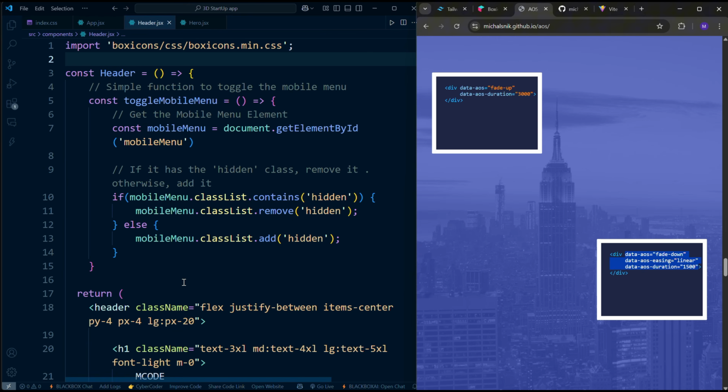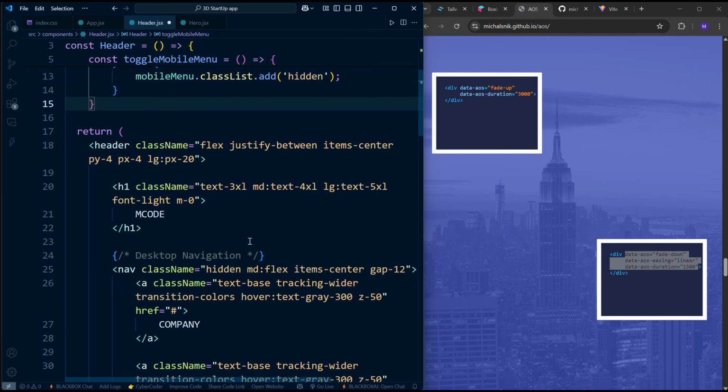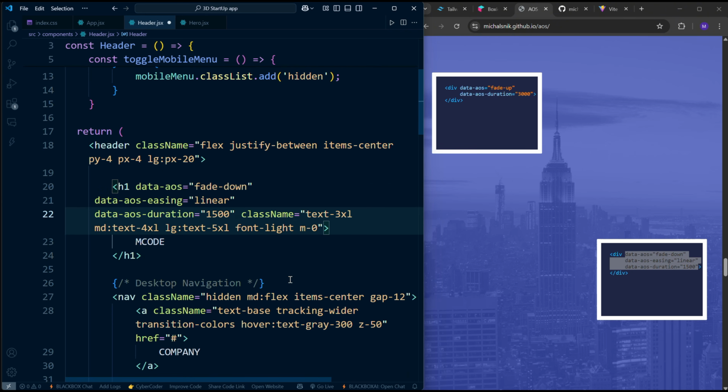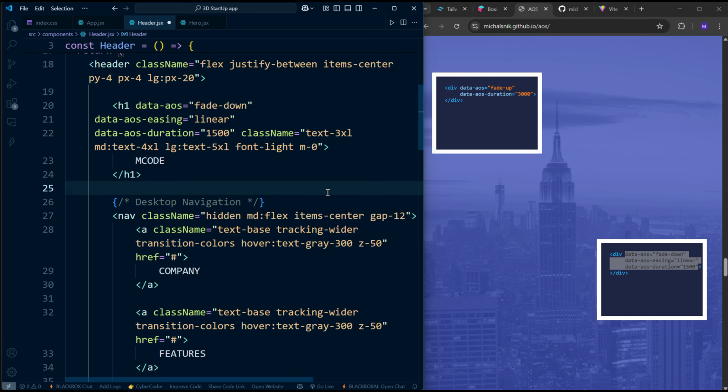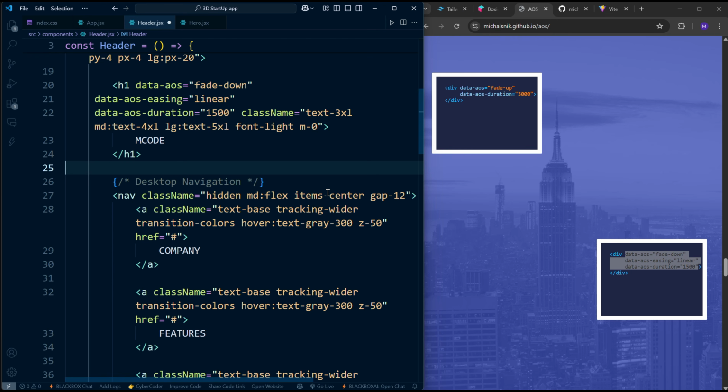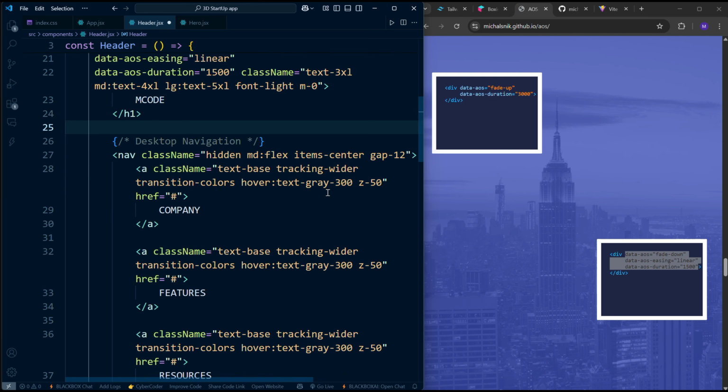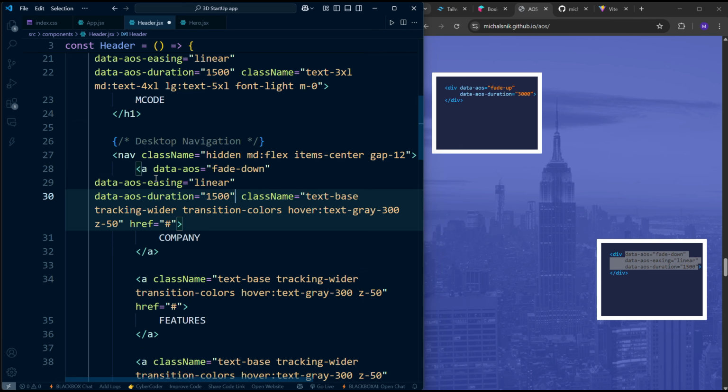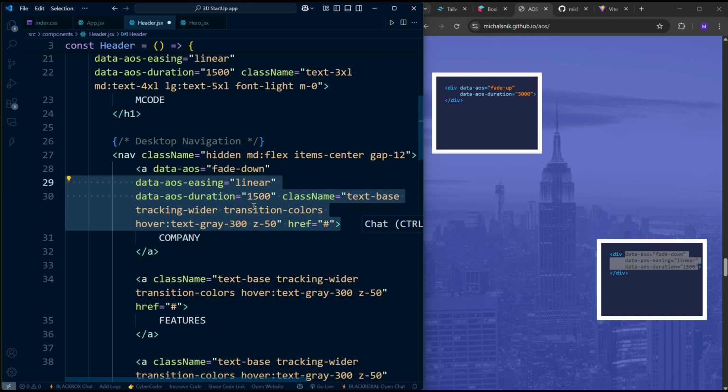Now head back to your header.jsx file and locate the h1 element inside your header component. Paste that data attribute into this h1. Next, we'll apply the same animation style to each of the anchor tags in your navigation bar, but this time we'll give each a slightly different animation duration, so they appear in a staggered sequence. Starting with the first anchor tag, add the AOS attributes and set the duration to 1000 milliseconds.